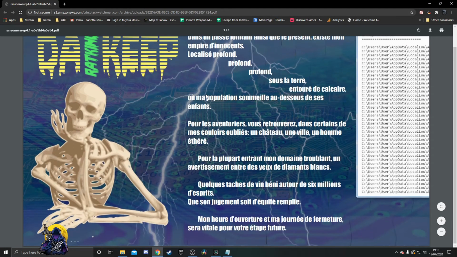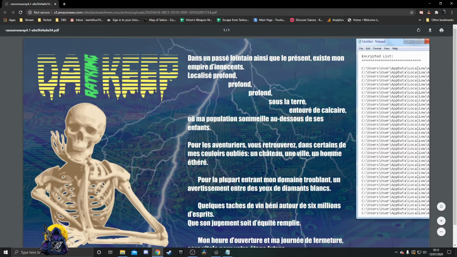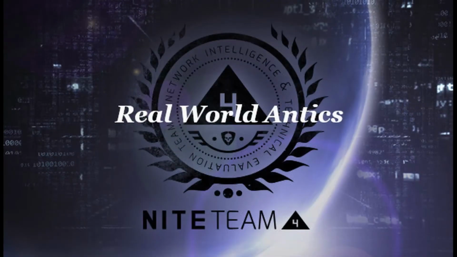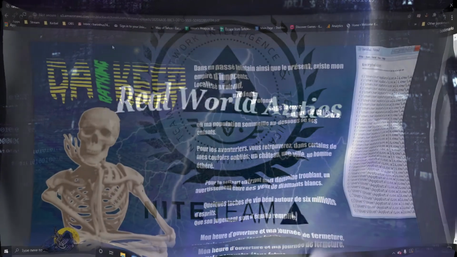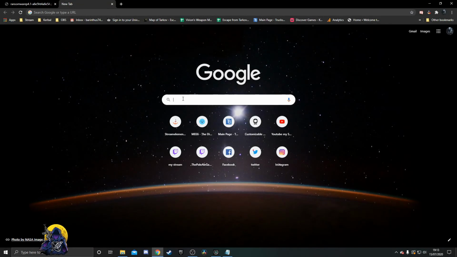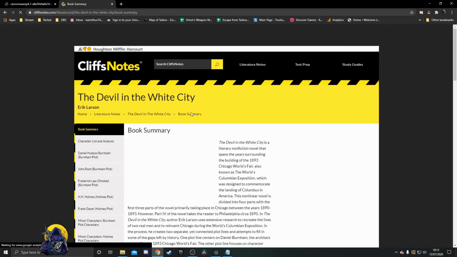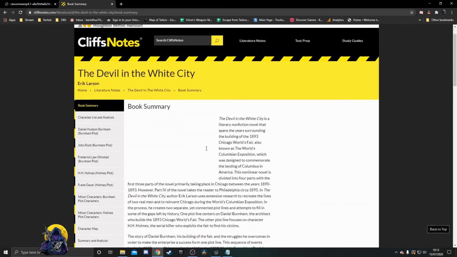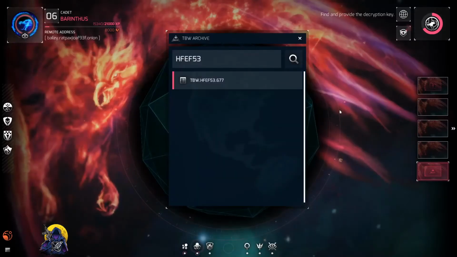So it's a French poem. If you copy it all down and put it into Google Translate and then translate it into English, it'll give you a passage from Devil in the White City, which if you Google, you can find some of the books. There's Citation Helper or something, I think. A book summary, Devil in the White City. You're going to need this page, just the front page, book summary, to see where we're going to go next.